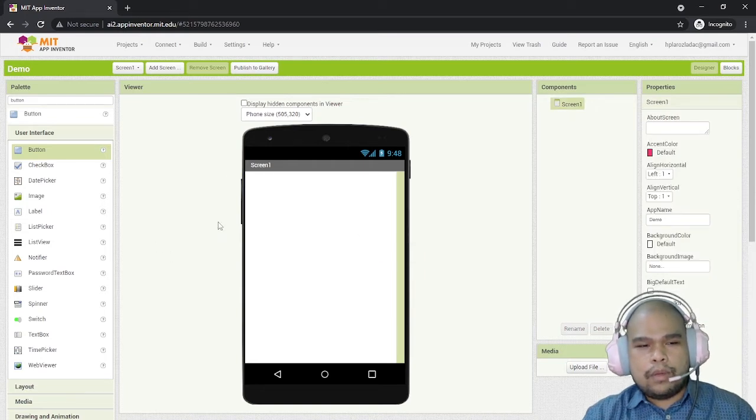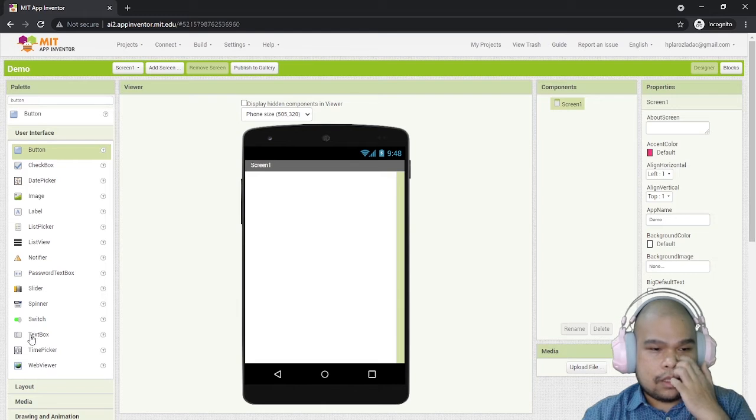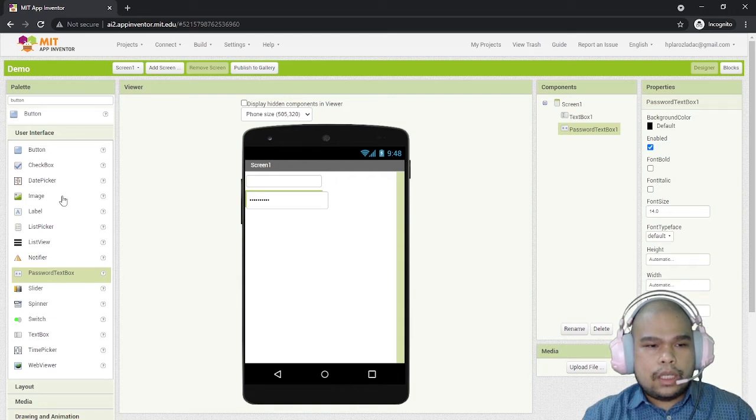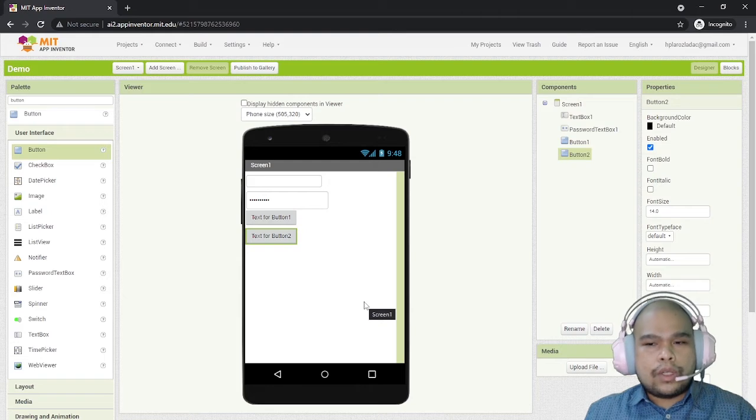Okay. So, let's say for example, create tayo ng parang... Let's add, sabihin na natin, a text box. Okay, so asan ba yung text box natin? So let's say this one. Let's add a text box, then password text box. Okay, then sabihin na natin na we'll be providing 2 buttons. Okay, so yan po yung magiging itsura ng ating user interface.